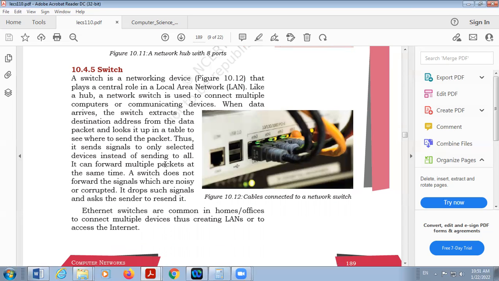Then it forwards multiple packets at the same time from different routes. A switch does not forward signals which are noisy and corrupt. So it will stop the packet that is corrupt. It drops the packet and asks the sender to resend it. We know that our data is divided into packets. If any packet is missing or corrupt, in that case the switch will get a new copy of the same data from the sending computer.